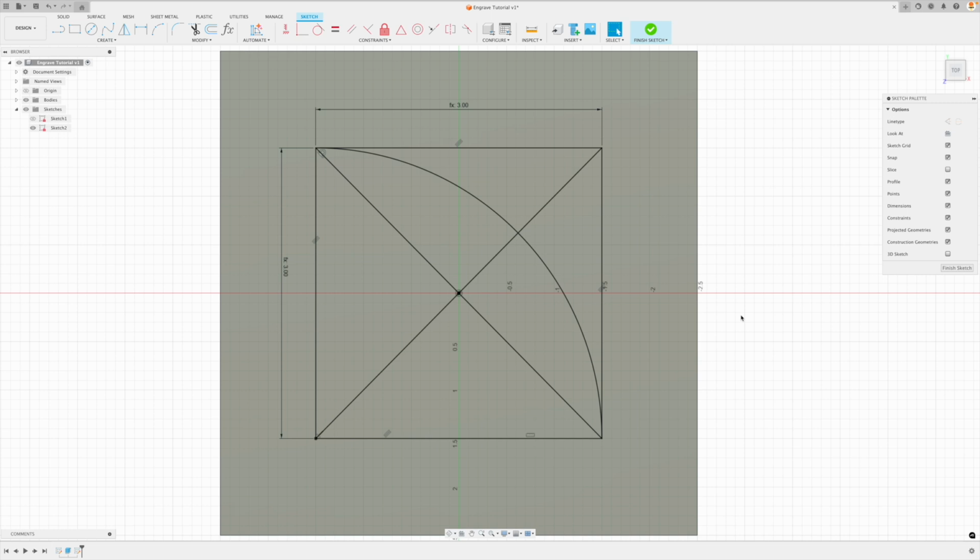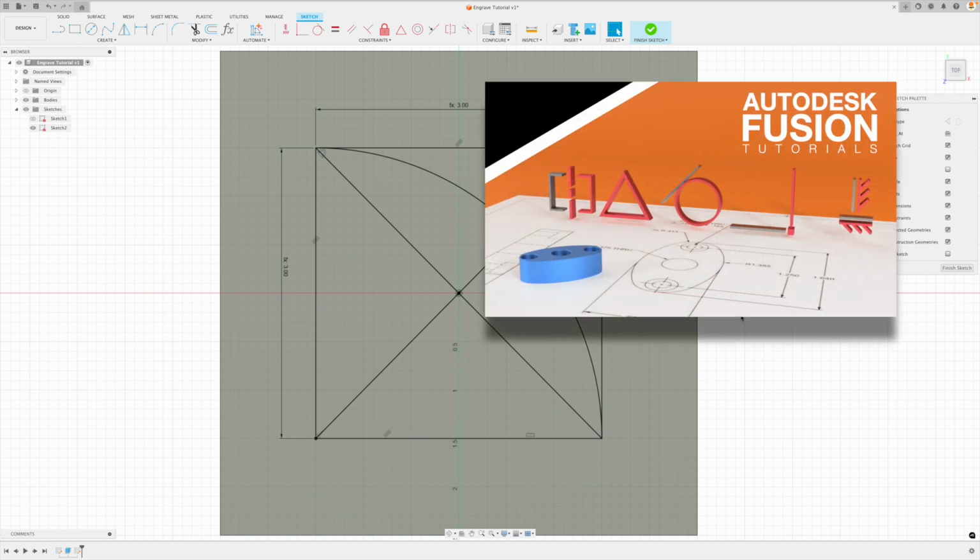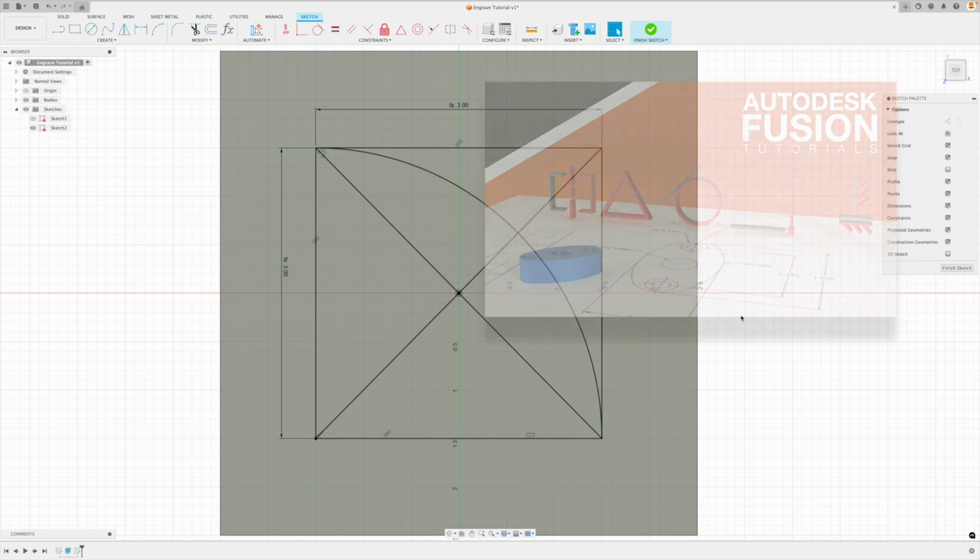Now, if you are new to constraints or you find them frustrating, we have just created an in-depth video all about constraints. We wholeheartedly encourage you to check that video out. It explains not only why we use them, but how we use constraints.